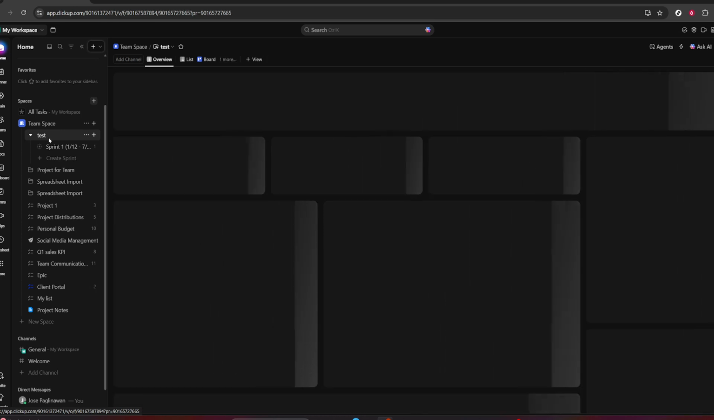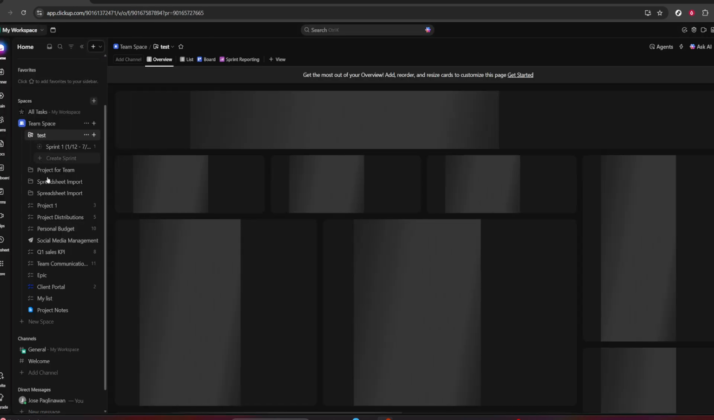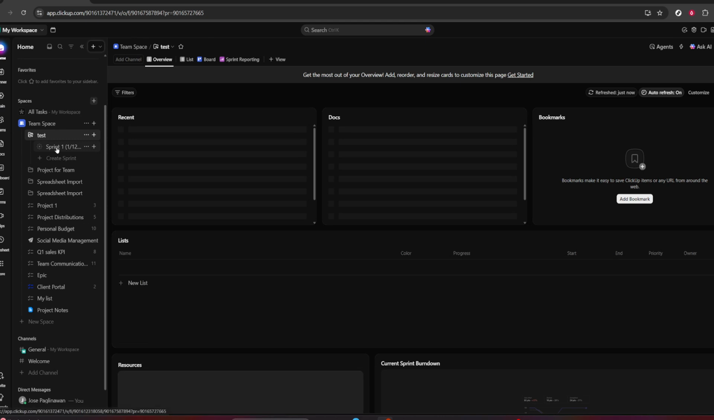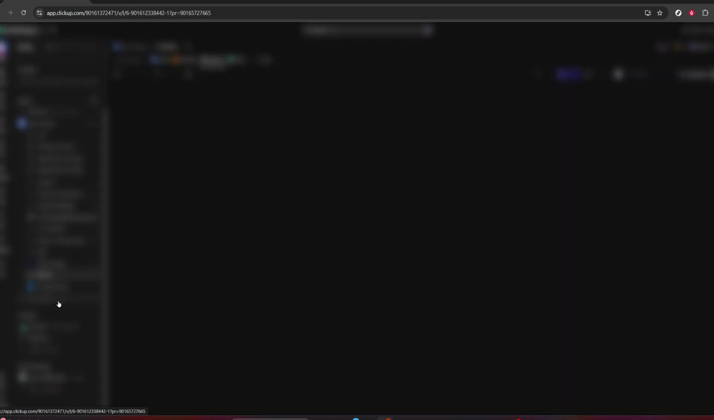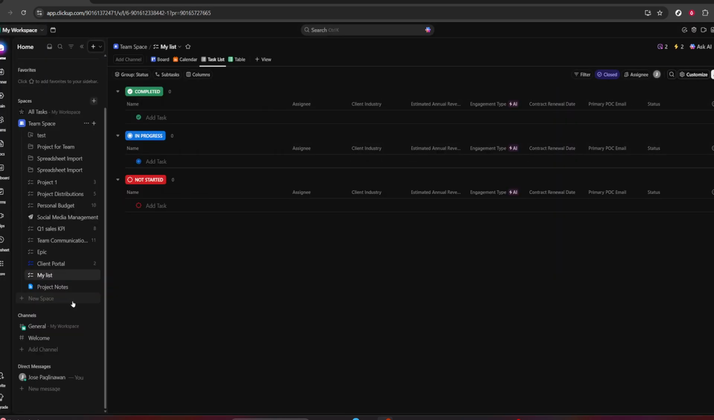To add work, create a task by clicking the plus task button or typing /task inside a list. Add a clear title, a due date, and an assignee right away, so accountability and timing are never ambiguous. That's the quickest way to turn ideas into actionable steps.